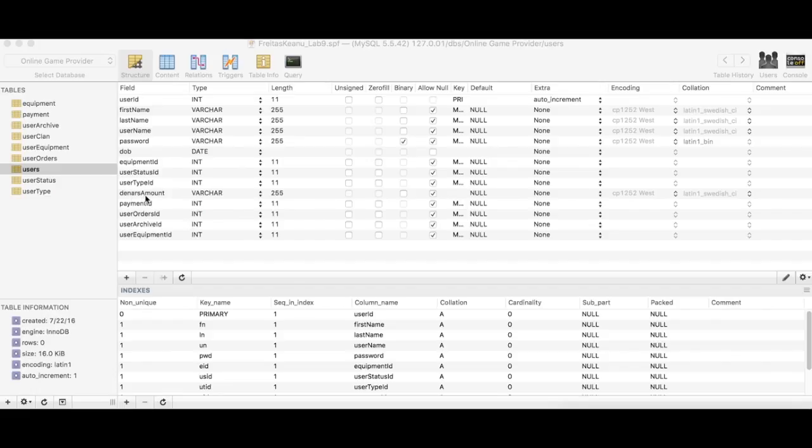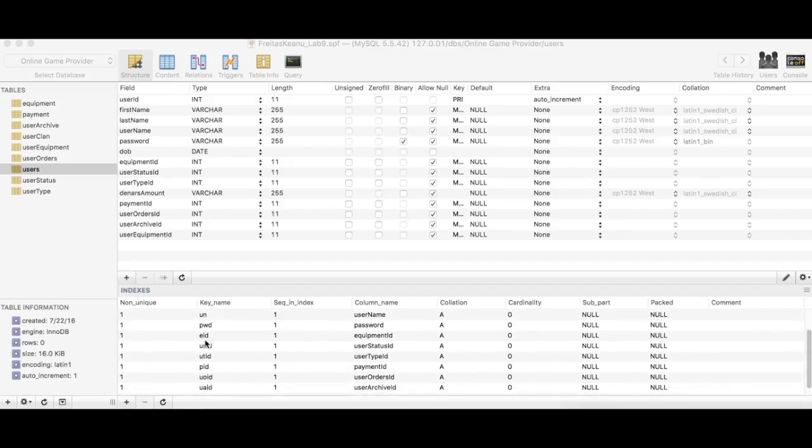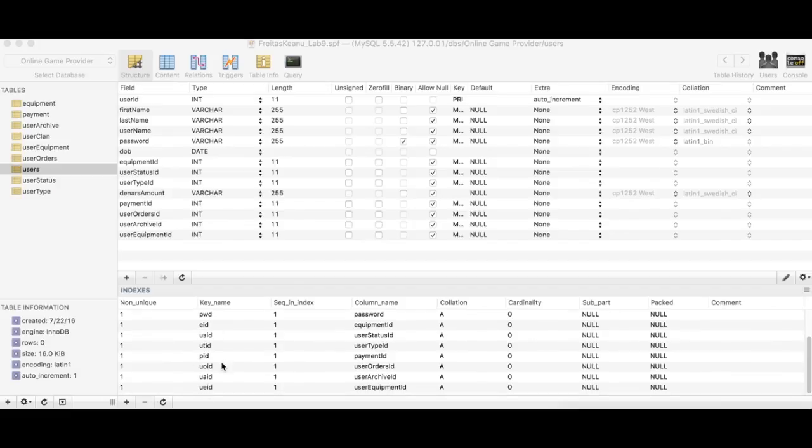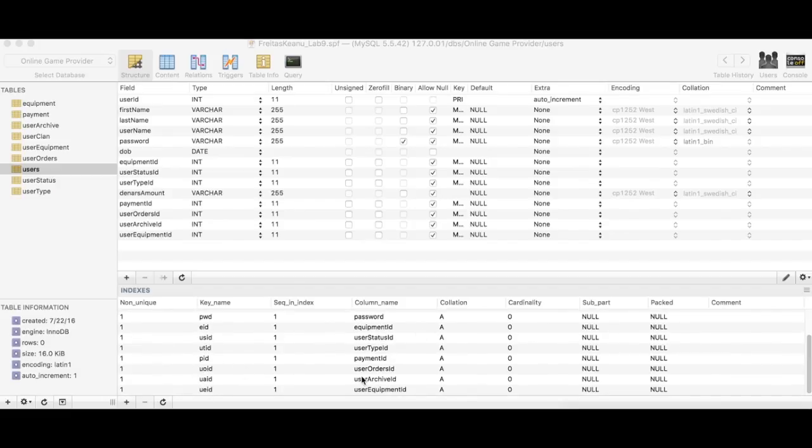And the dinars amount is a varchar, which made it a little easier to link the information. And then if you go into the bottom, here's all my indexes. I just made it way easier by using FN for first name and LN for last name. If you go through these indexes and the key names, you can see why it's a little easier to understand. So for long names like user orders ID, I just put UID.